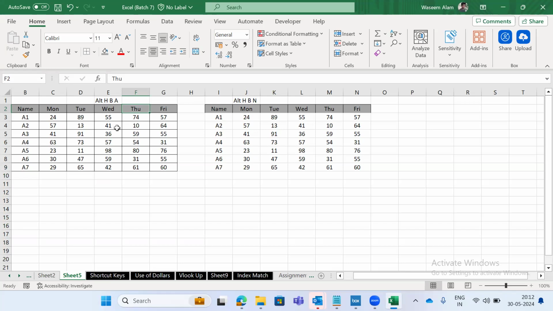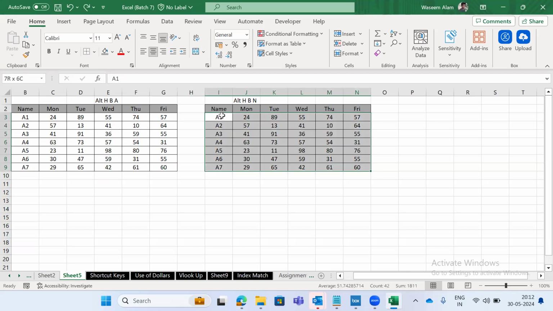Sir, during removing the border, you didn't select the first header, right? Yes. Why? Because either you can select all data, but my requirement is just to remove the border which starts from row number 3. This is my manager's requirement. Either you can remove all the borders at one time, but the manager's requirement is just remove the border from row number 3 to row number 9. Understood? Yes.